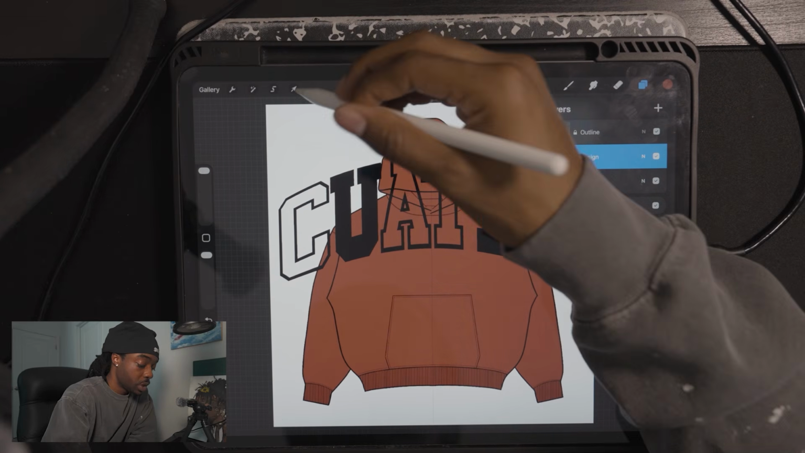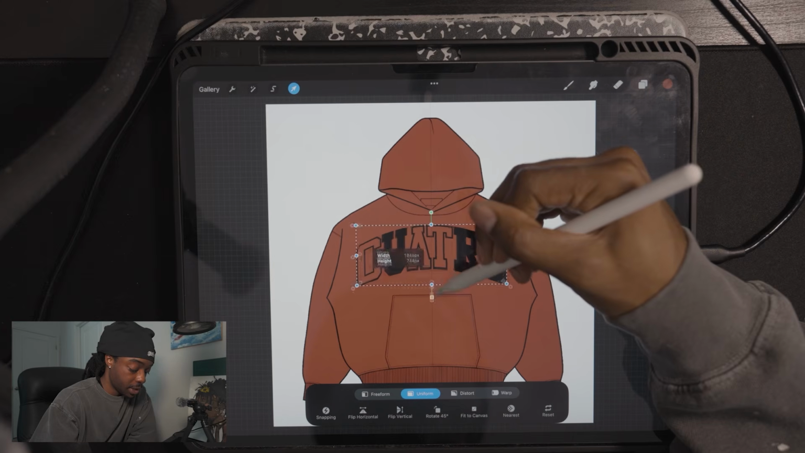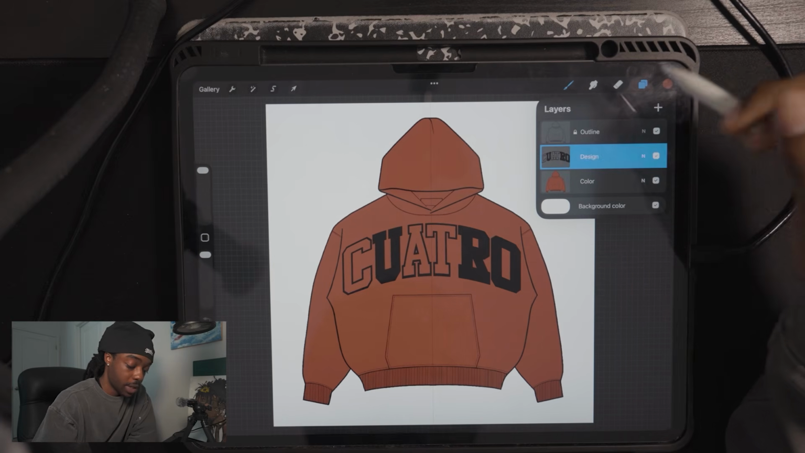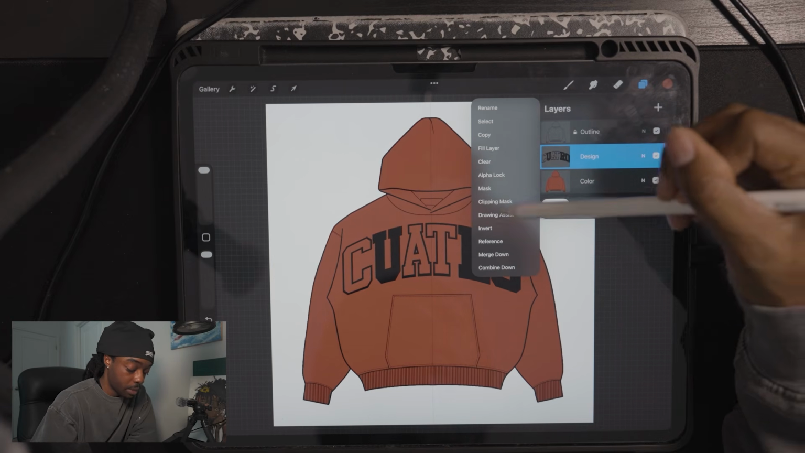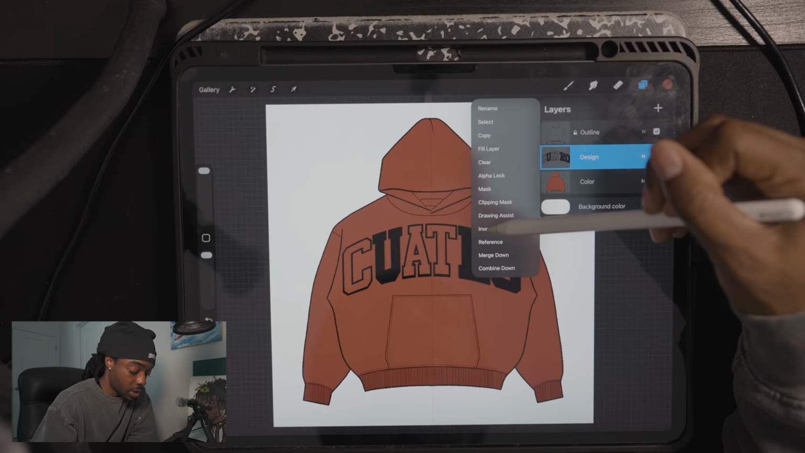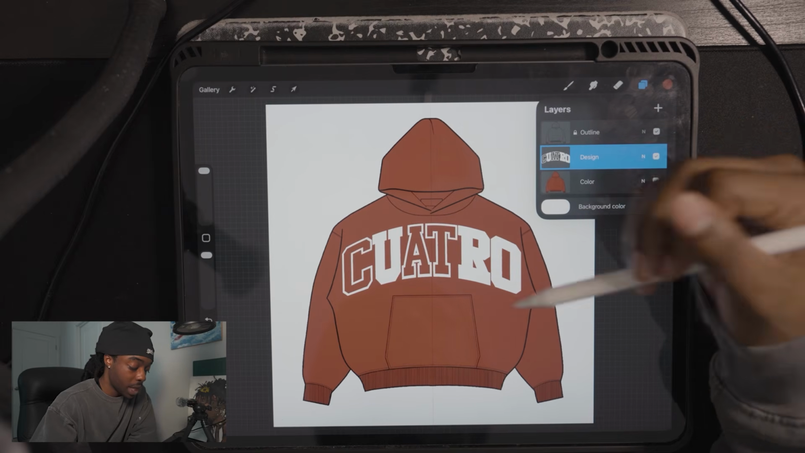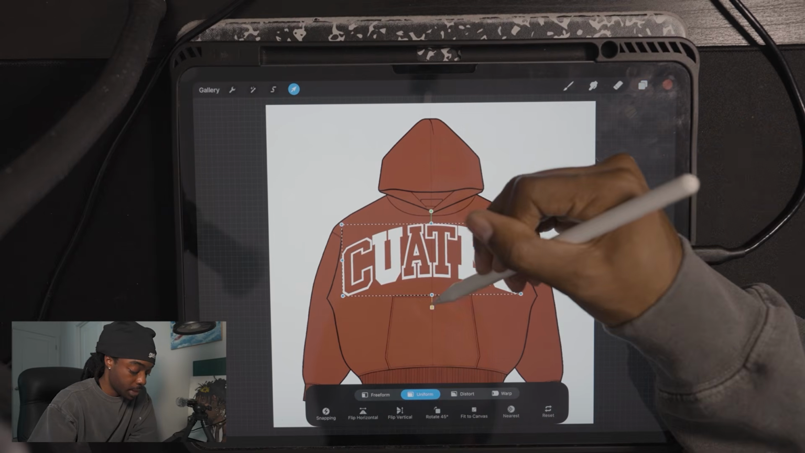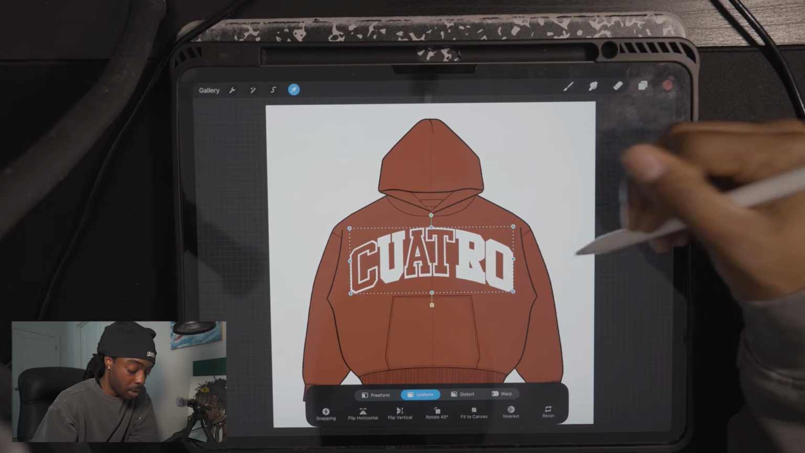And we're going to just make sure we drop this down to size, so of course it fits onto our actual hoodie. And then also we're going to tap on this one time. I'm going to go down below drawing assist, and I'm going to click on invert. That's going to turn our design from black to its opposite, which would be white, which I think looks really nice and will really pop off of this red color.